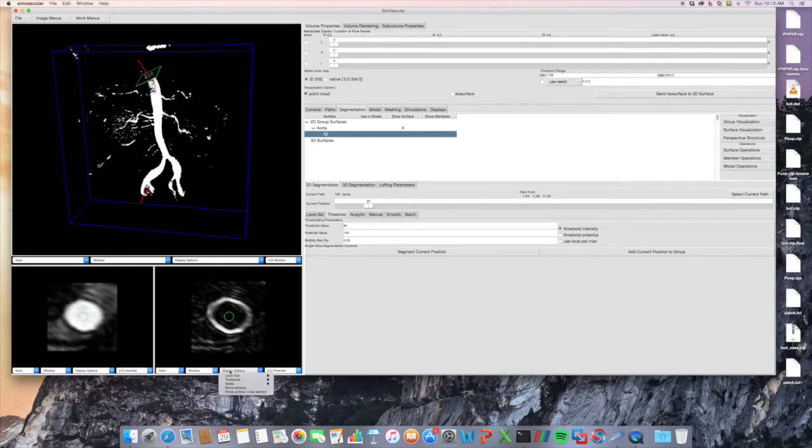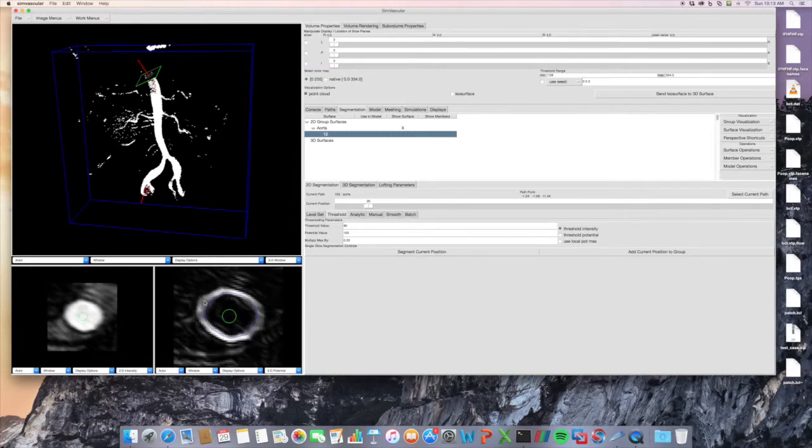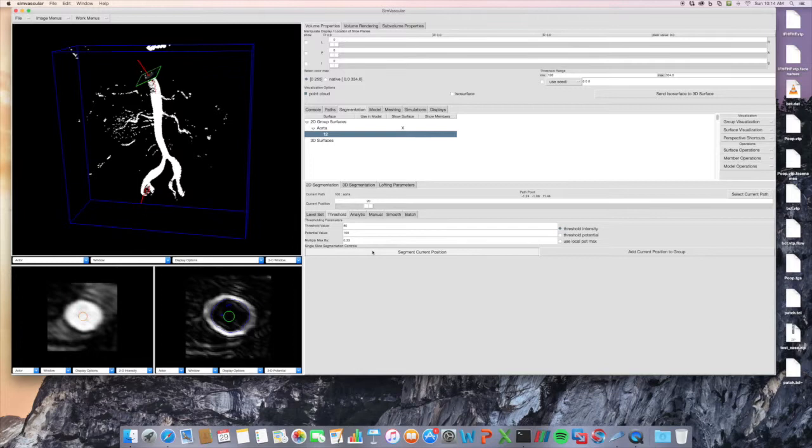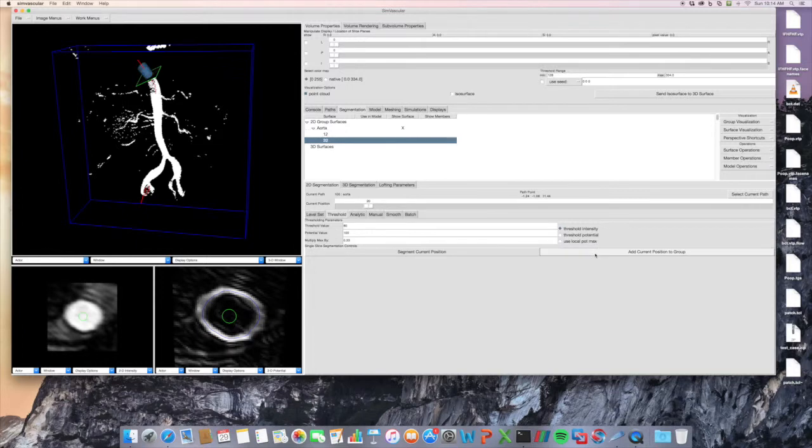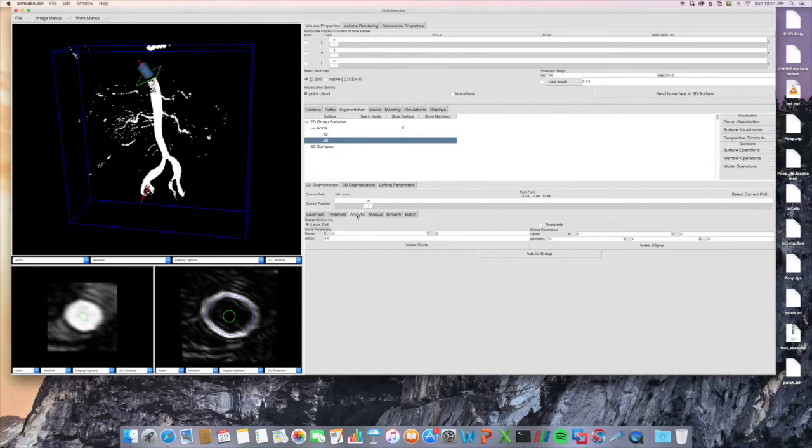But something we need to do here is go to display options, threshold, and make sure this threshold is turned on. And once we've done that, you can do segment current position, and you can see here my threshold has shown up in this blue. So we can play around with this value and see what it does. 100 looks worse, so let's go the other way. That looks a little bit nicer, and once we're happy with that, we once again click add current position to group. So that's threshold.